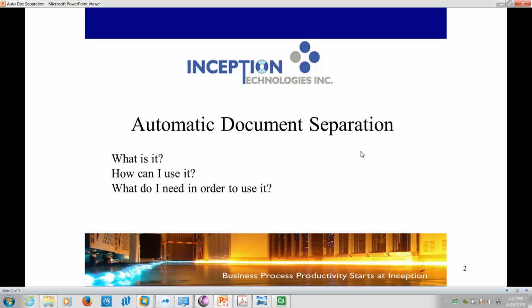Hello. Today we're going to talk about automatic document separation. What is it? How can I use it? And what do I need in order to use it? We're going to have a brief PowerPoint here followed by a demonstration on how to use it.